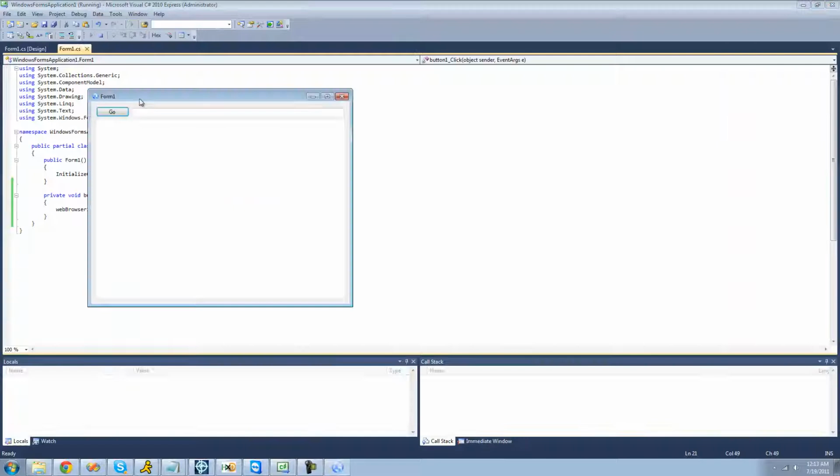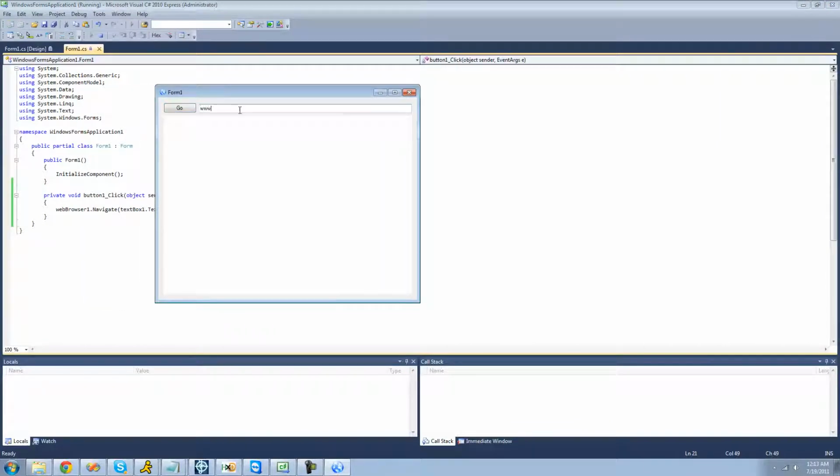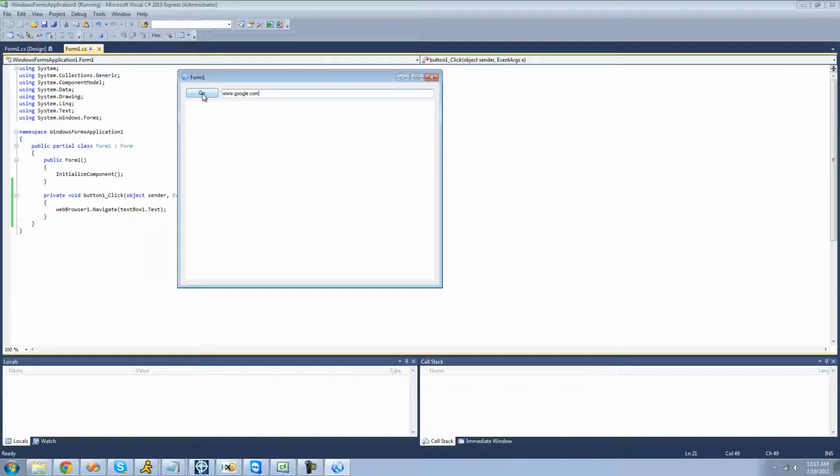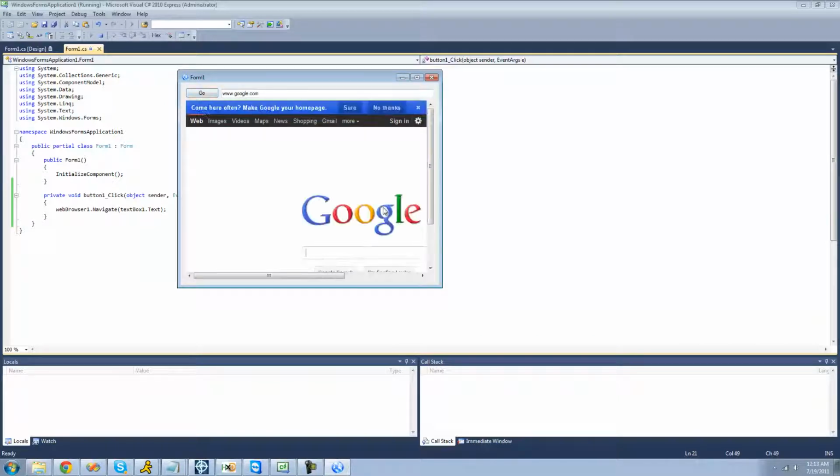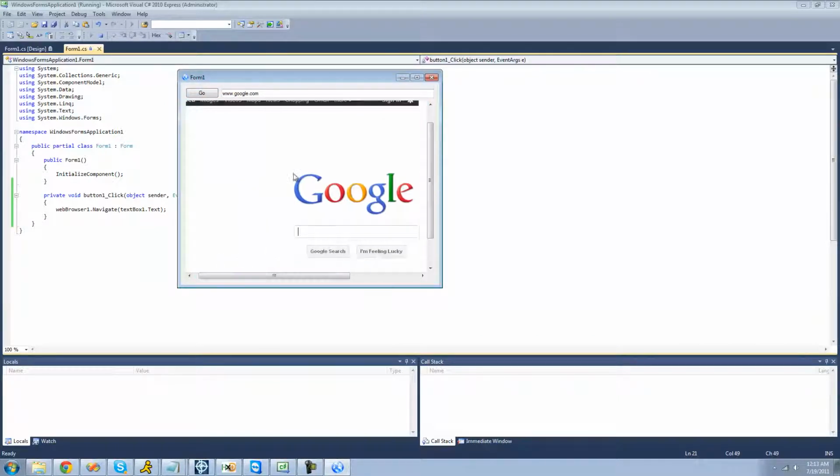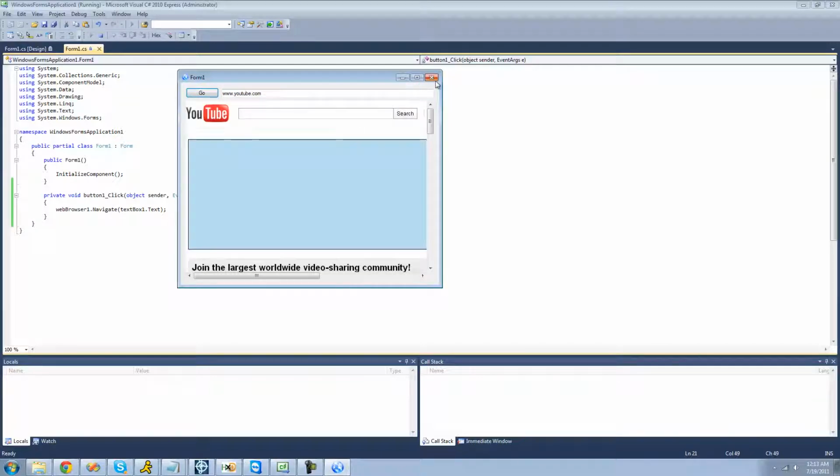So we're going to say textbox1.text. So we debug here and type google.com in right here. The web browser should go there when we click this button. Yep, perfect, exactly what we wanted. If we change it to something different like YouTube, it should go there as well. Yep, YouTube, perfect.